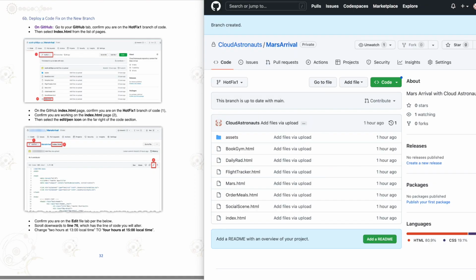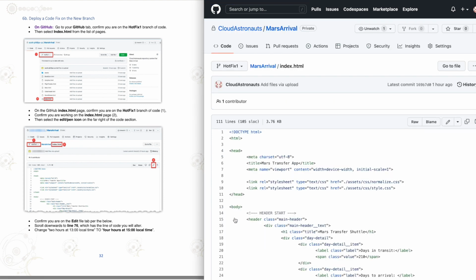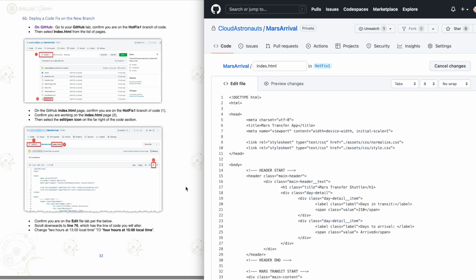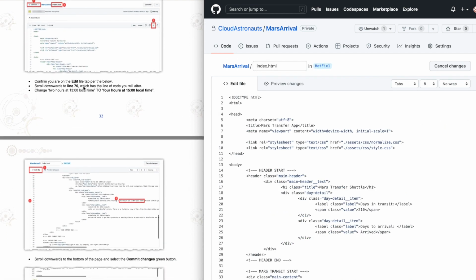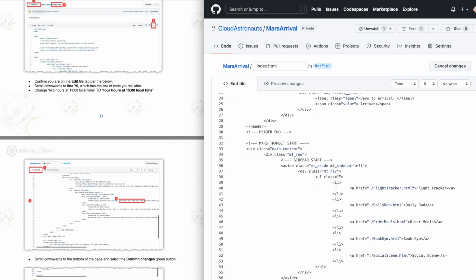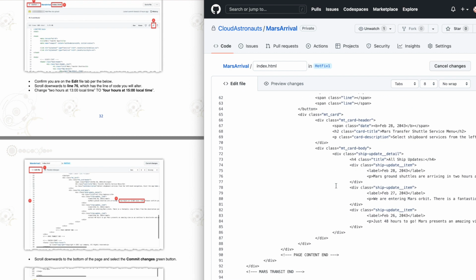Let's go ahead and make a code change. You don't have to be a coder to do this. It's pretty straightforward. Back on GitHub, we're on the hotfix1 branch. We're going to select the index.html file because that's where the changes that we're going to make to that text. Click the little edit pencil button, and if you follow directions, you've got to go down to line 76 where the text is located. You're not changing code, you're just changing some text.